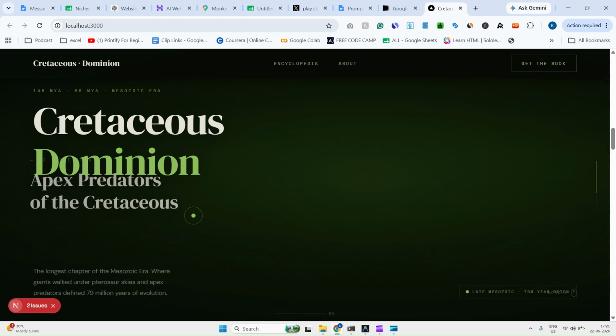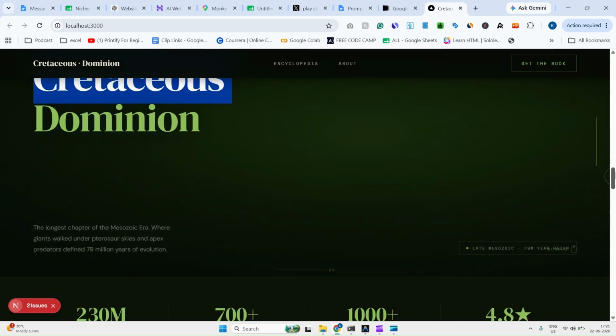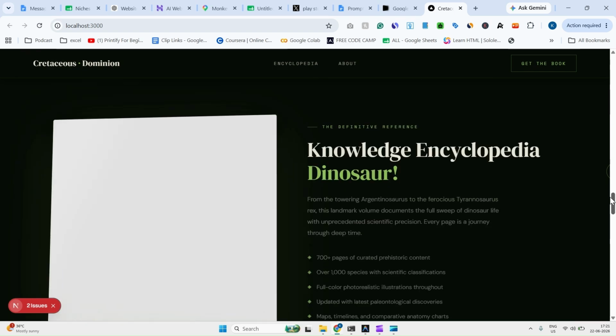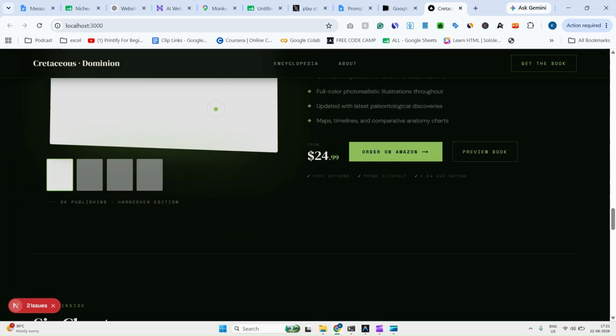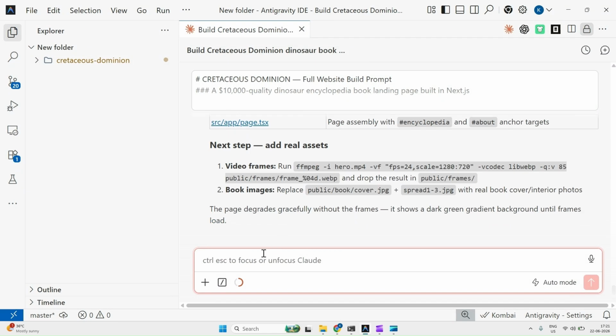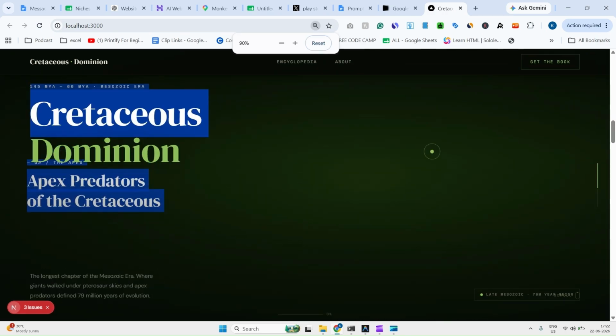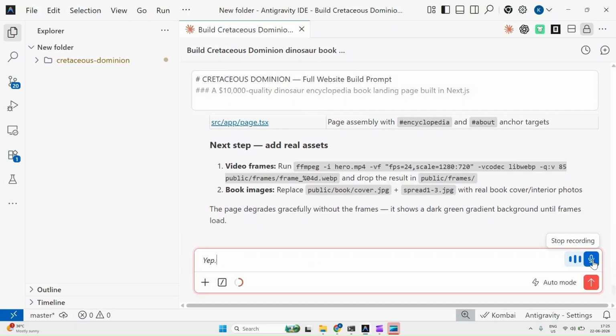We just need to fix these font sizes. They are extremely big. So till then, we have to connect it with the video. So let me give it a prompt. Please make the hero section primary fonts a little smaller than current ones.